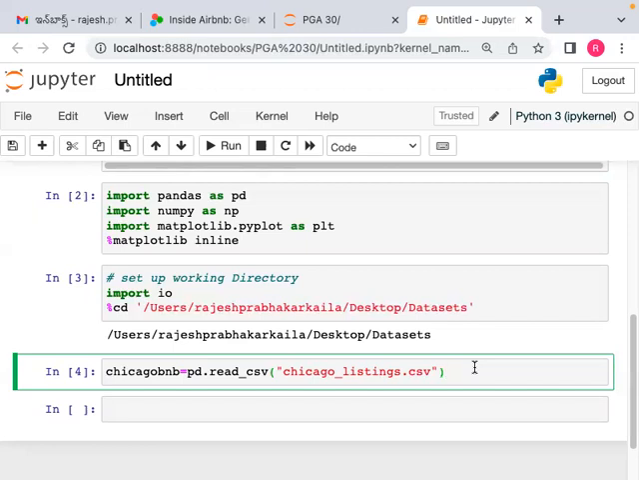No, set the path. No, that is not available. No, that will not come down. It will say path not found. That's all. Import IO, set the path and then use it.